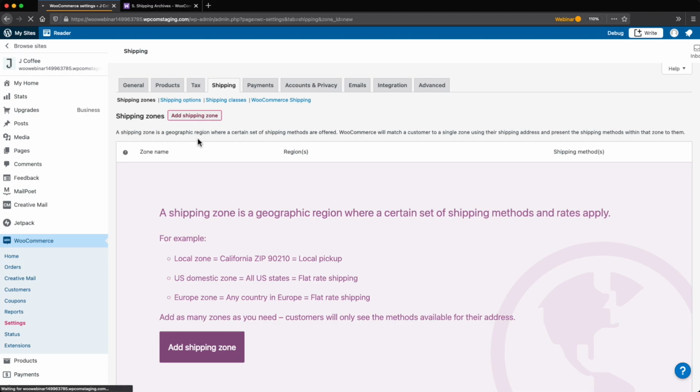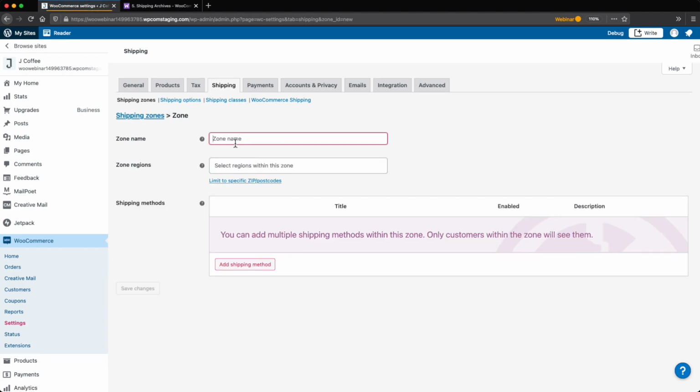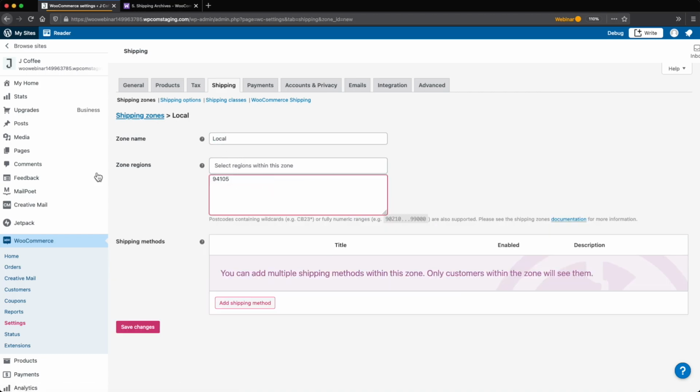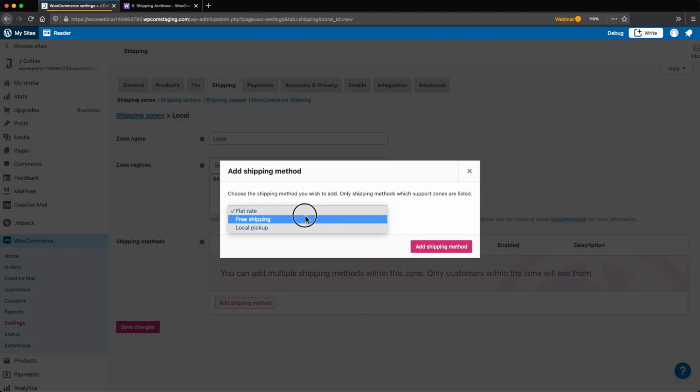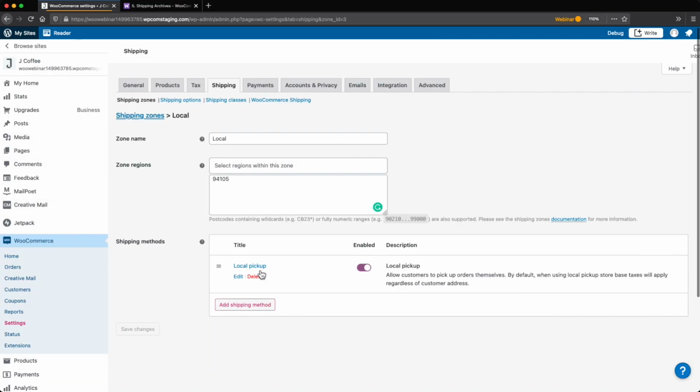And here we can give it a name. I'm going to name this shipping zone local. And let's limit this to only people that are within my zip code specifically. Here we'll be able to add a shipping method. So let's say that people that are within walking distance of my coffee shop, they can just come and pick it up for free. So that's what this zip code is saying right now. Okay, so that's all saved now.